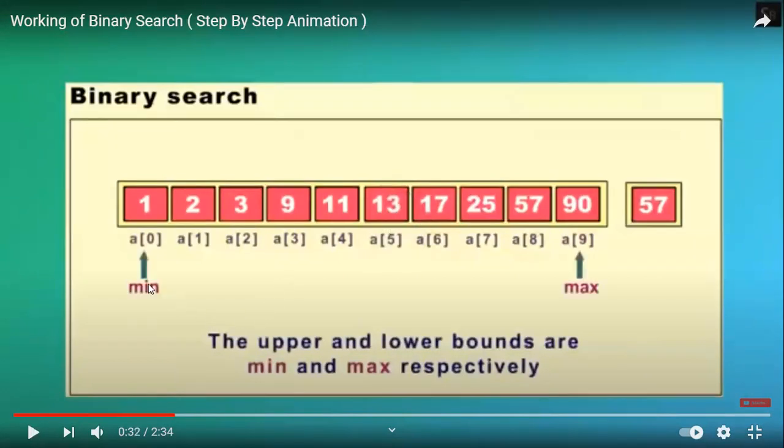Here, this is the minimum value and this is the maximum value. 0 is the minimum of the index, which is called the top of the array. Next one, the bottom value 9, that is the maximum value in the array. Clear? The lower and upper bounds are the minimum and maximum respectively.